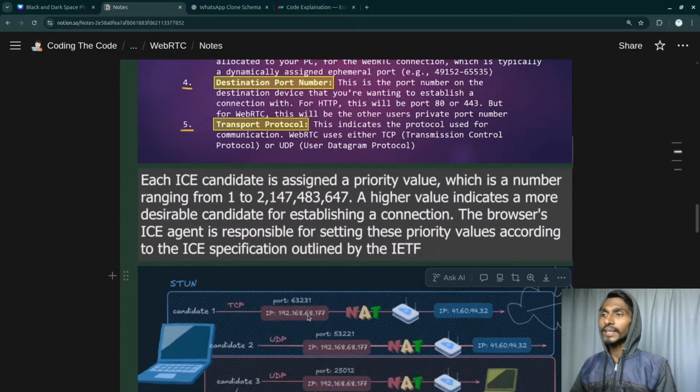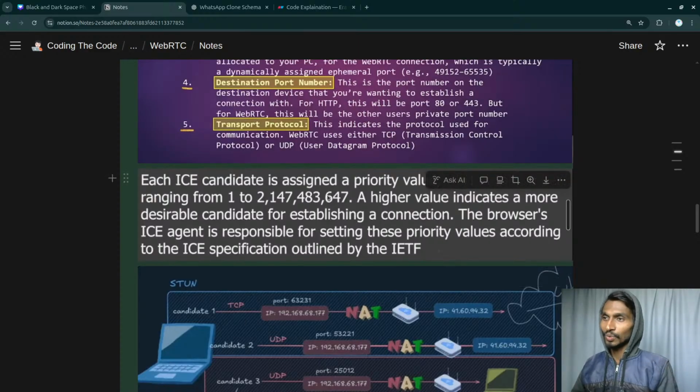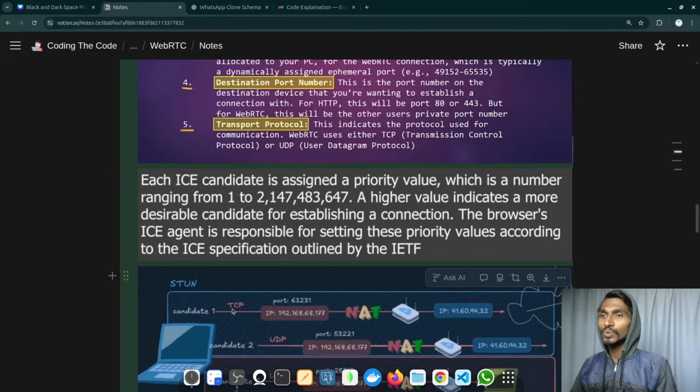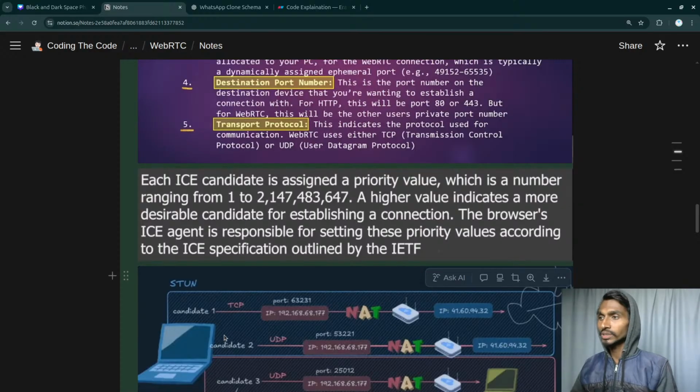Each ICE candidate is assigned a priority value, which is a number ranging from 1 to 2000. A higher value indicates a more desirable candidate for establishing a connection. The browser's ICE agent is responsible for setting these priority values according to the ICE specification outlined by the IETF.